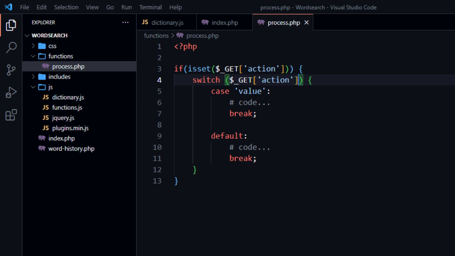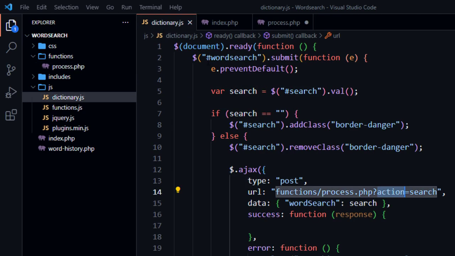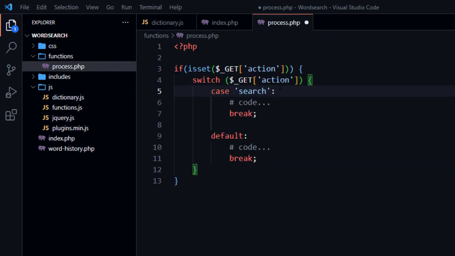We are going to set a case of search to it now. So this is it, case of search. Now since we are switching through the action, we are now saying, okay, once you switch through this action, after you have gotten the action, you switch through it. If the action equals search, then it should run all the code block that is inside this case.